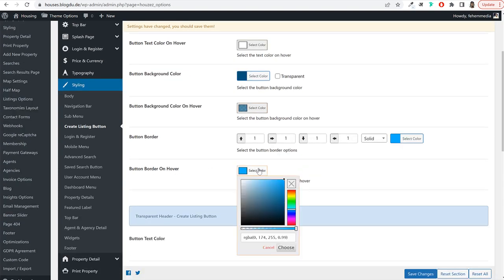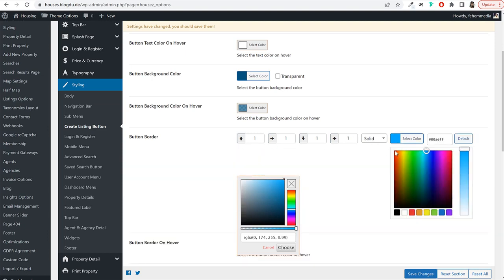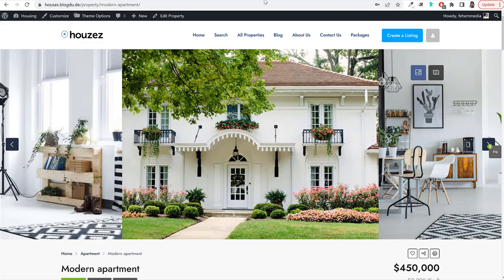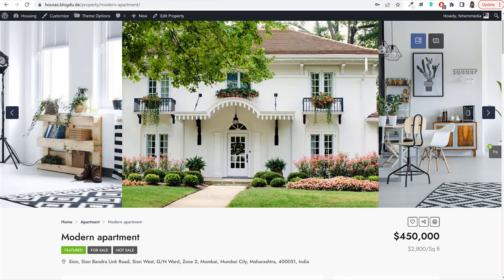Button border on hover. In fact, let's select this thing. Border also will be the same color. Click on save. Refresh. Let's see the create listing button. Okay, now it is looking better. And let's see what we have next.